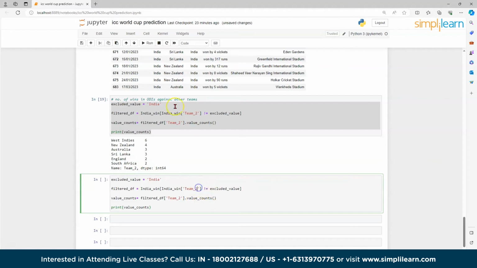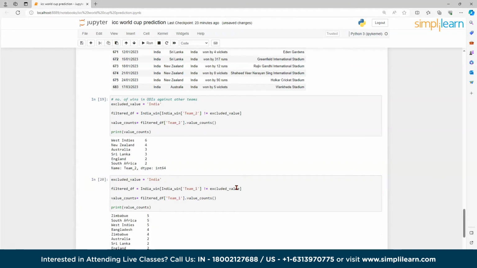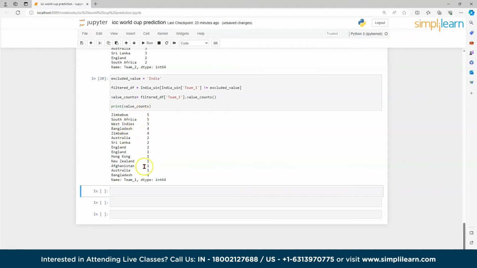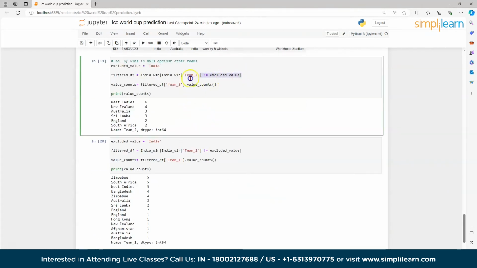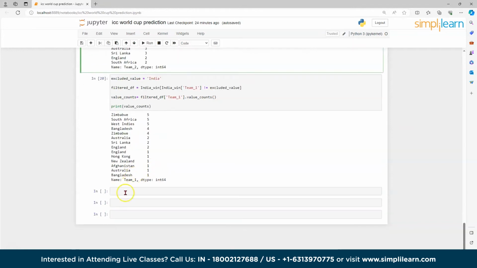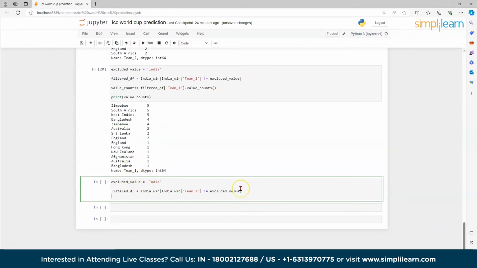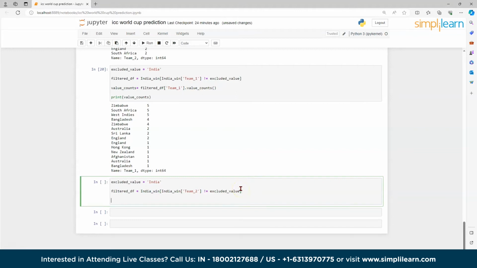So it was for the team 2, right? Let me check for the team 1. So here you can see Zimbabwe, South Africa, right, as a team 1. So now let me display the team India's wins against other team using bar graph. Okay, it will look good. So rest I can copy from here. Okay, then I will create the bar plot, bar chart.